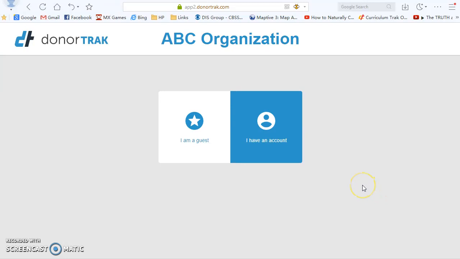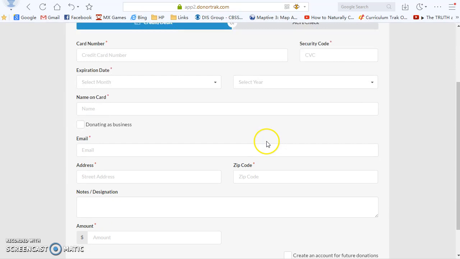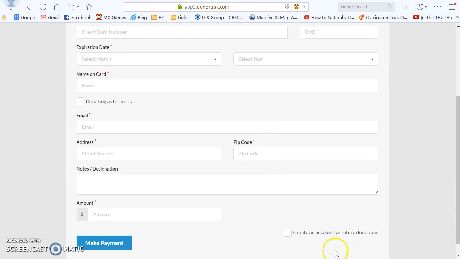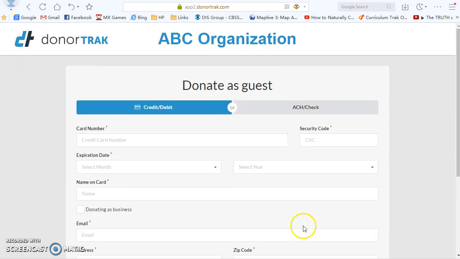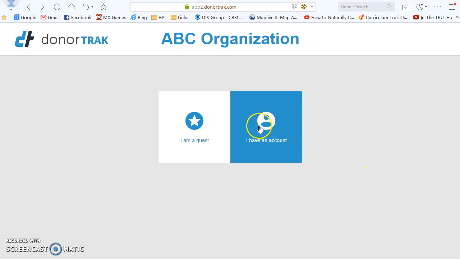And so on your website, you might have a link that says click here to donate or something like that, and it'll bring you to this page. And if I'm a constituent or a guest, and it's the first time I've ever done an online donation, I would go ahead and enter in as a guest, fill in my information, and I could click on this to create an account for future donations. In this case, I already have an account, so I'm going to use that instead.